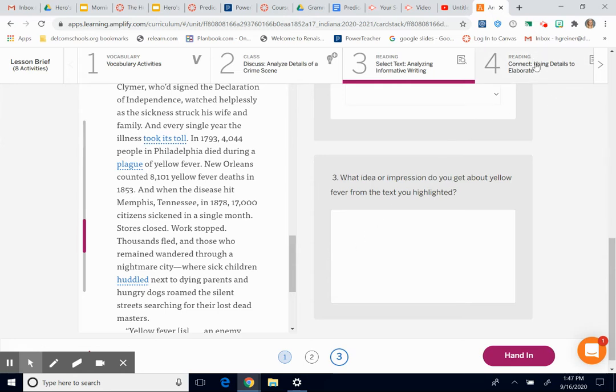Next, you are going to click on card 4. Remember to be pausing the video when you are completing the task.